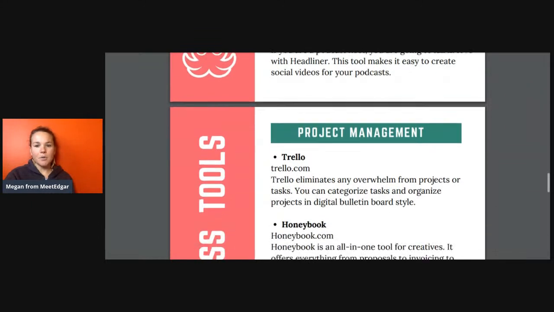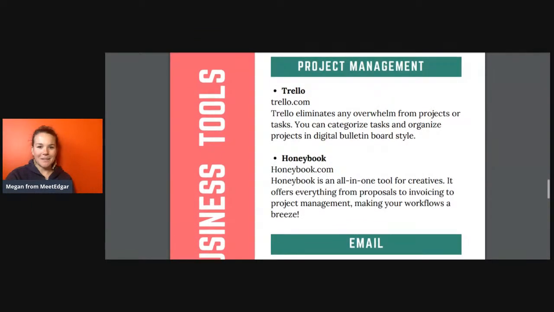All right, so moving on to our project management session here. Trello is a must, especially if you're working remotely with different people. Trello will allow you to do things like create different boards. So for example, at Meet Edgar, we have boards for our marketing team, our development team, feature requests, our roadmap, and it keeps everything in a system that you can make sure is transparent to everyone on your team.